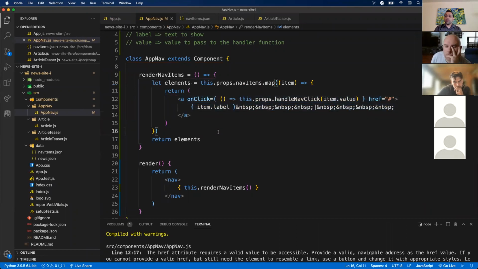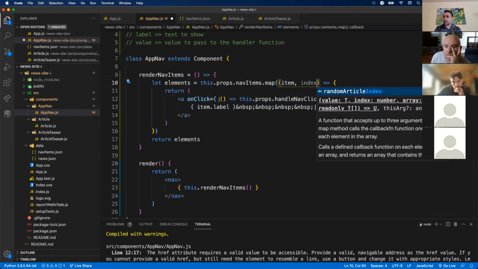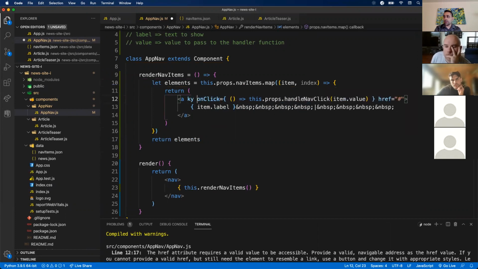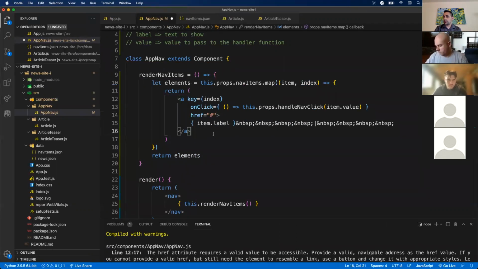All right, this is just something to keep in mind with React. React wants to have an identifier for each element that you have. So in this case, we had index here. I'm going to use that index as a key. If I add key equals index, or one click, href. Okay, so we added a key.